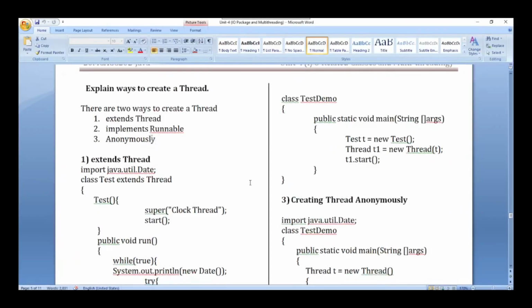Now we will discuss what are the ways to create a thread in Java. There are three ways you can create a thread. So now we will discuss how to create a thread and what are the different ways to create a thread in Java practically. So there are three ways to create a thread.